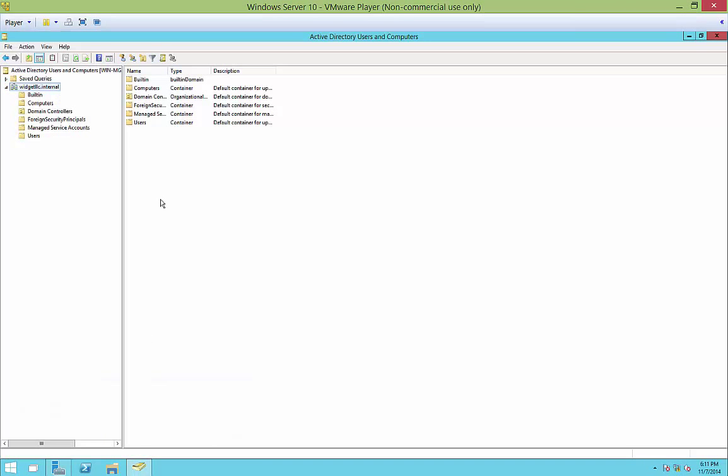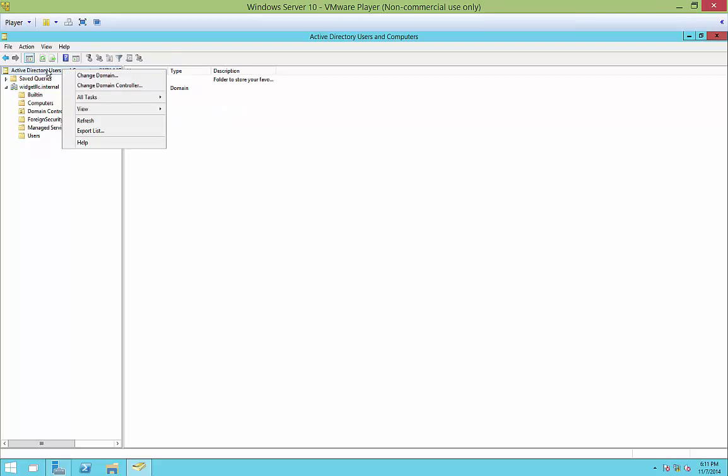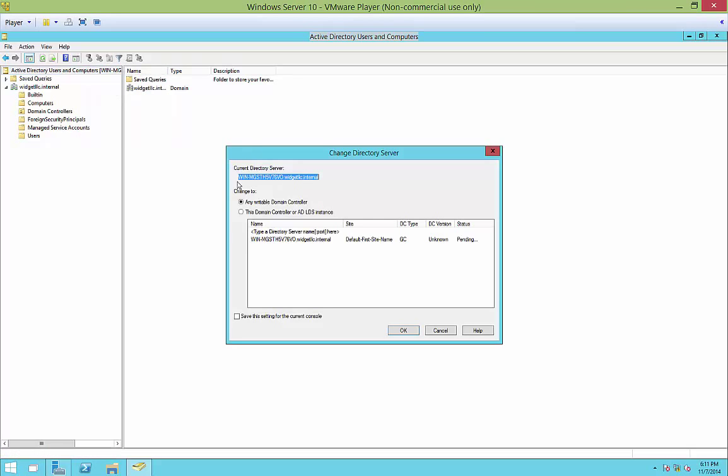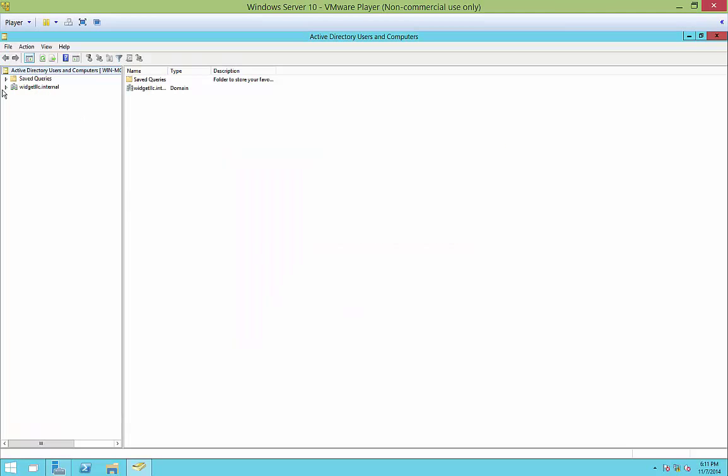Alright, let's go back to Active Directory Users and Computers. And we can go ahead and right click on the domain at the top, and we can choose to change the domain or the domain controller. We only have the one right now, so we're only going to get the one in the list. And if you have any queries, then of course you'll see those as well.